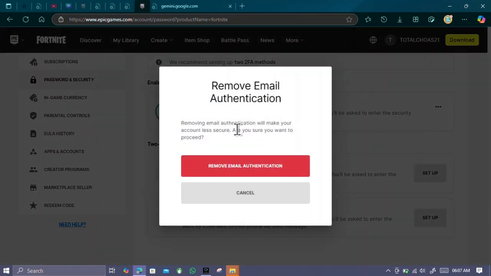Then it will tell you, removing email authentication will make your account less secure. If you want to proceed, click on remove email authentication. It's as simple as that.